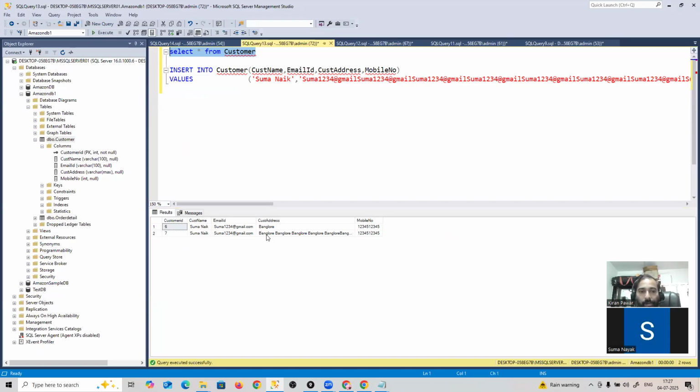Maybe city. Address will give you all the details, but I am not able to filter with city.